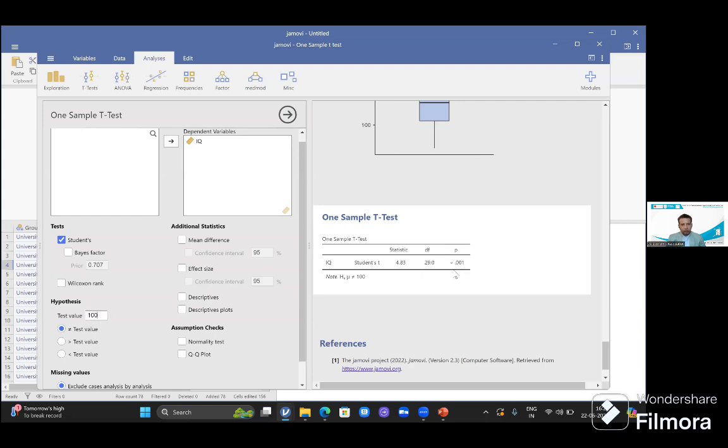So you can see the p-value is less than 0.001. Your degree of freedom is 29 as your sample size is 30 minus 1, 29. 4.83 is your test statistic, test value. So this is the result of your one sample t-test.